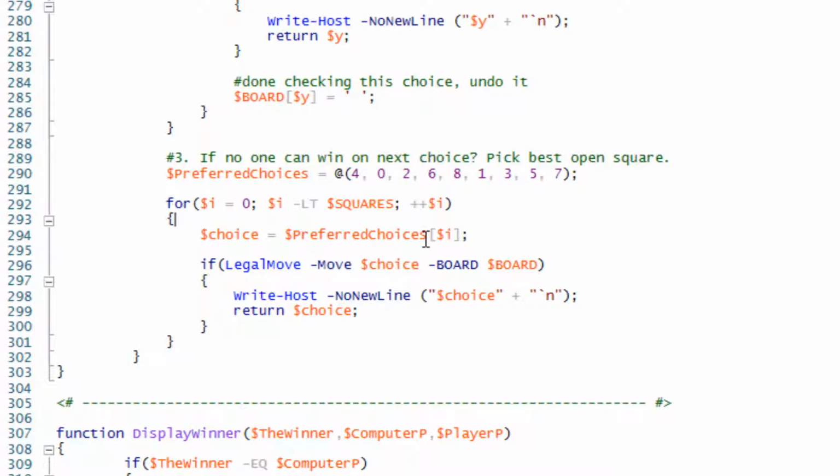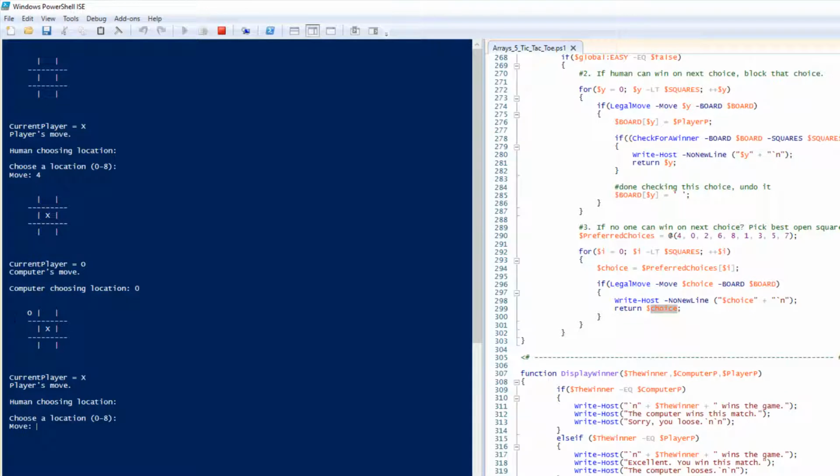We'll go through preferred choices, okay? And if it's a legal move and it's blank, and there's not a computer or a player piece there, then we'll position the piece, starting with the center and then moving into what we believe are the most favorable squares, okay? And again, we'll return choice. So if we do that, that's what happened.